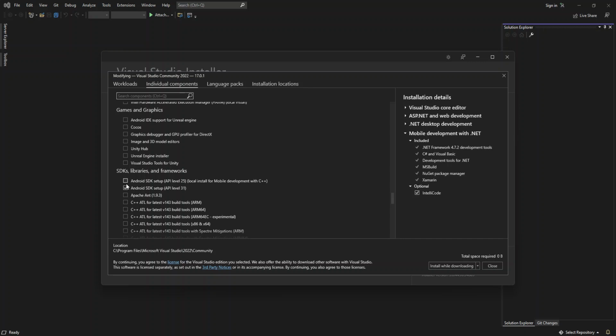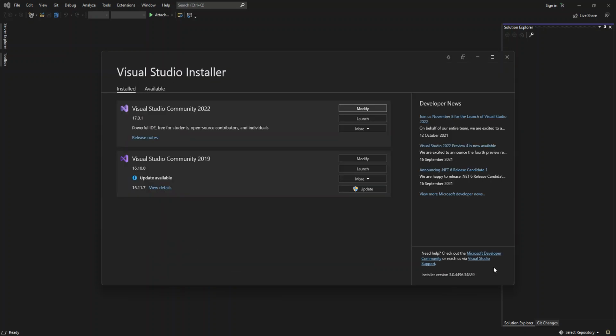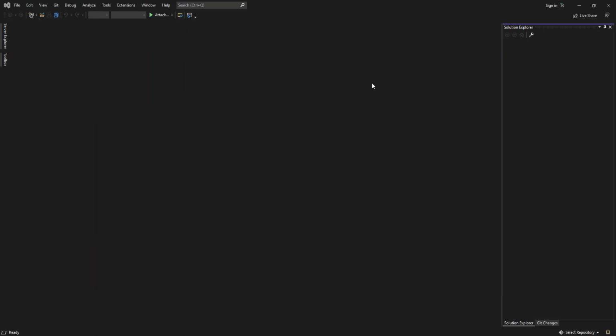Once you've got all the necessary boxes checked, you click on this part here. You see it's closed, but it will appear as Modify. Once you click on Modify, the download and installation will start and complete. Once that's completed, we can go ahead and launch Visual Studio, but I've already got it open here, so there's no need for that.